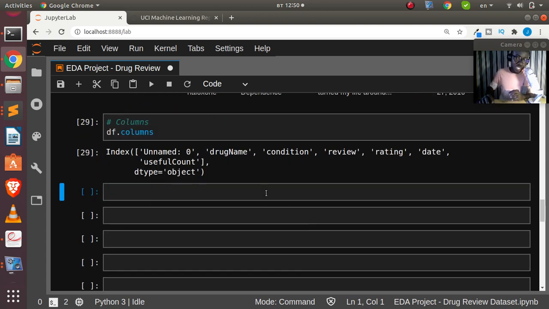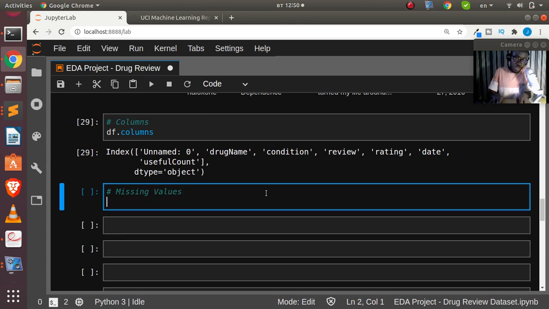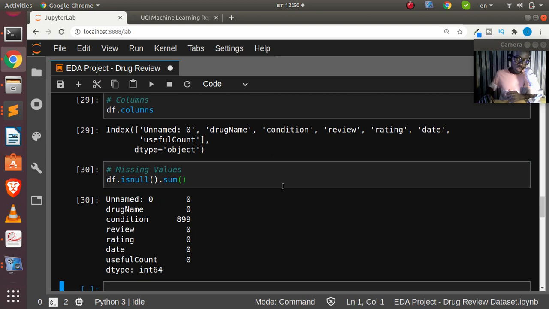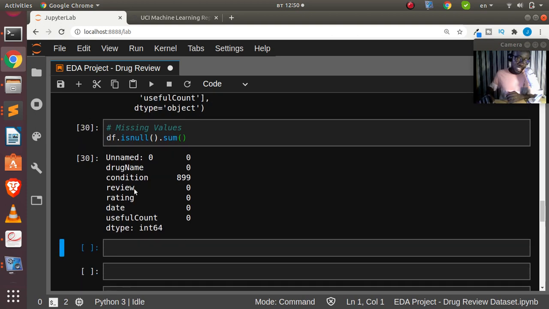Now let's move on and check for missing values. So it's going to be df.isnull().sum. So we're going to check for the values that are missing, right? Based on what we are seeing, we can see that the condition column has 899 missing values.